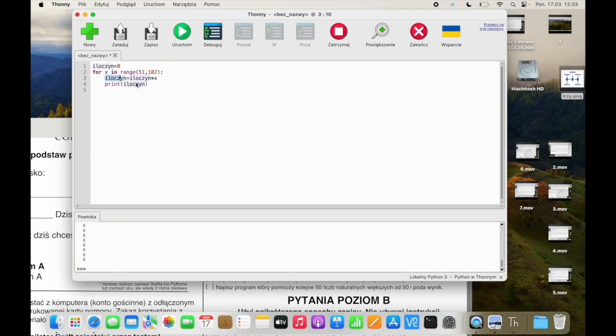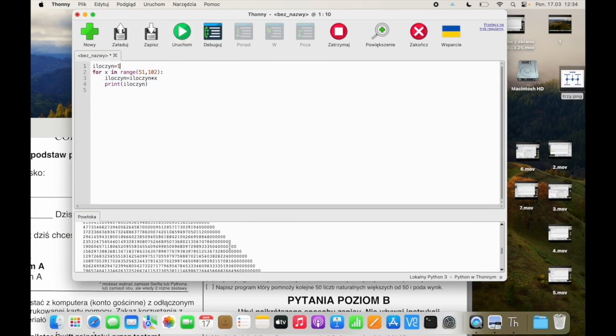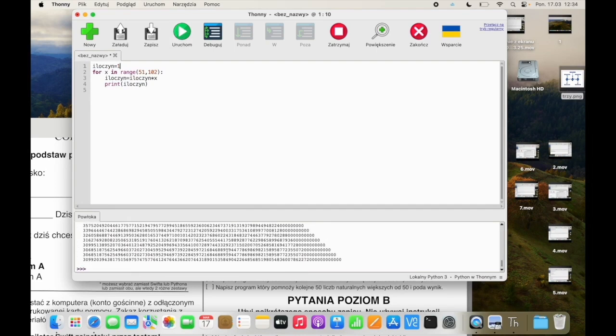Because the new product is the old product times x, that is the old product times 51. But that old product was 0, so everything gets multiplied as 0. If we want to work with products instead of sums, then the product at the beginning should be 1. And now we have the result of this operation. Well, it's a bit large.